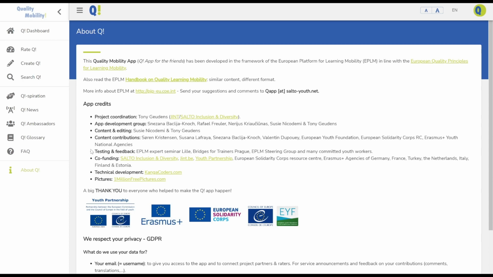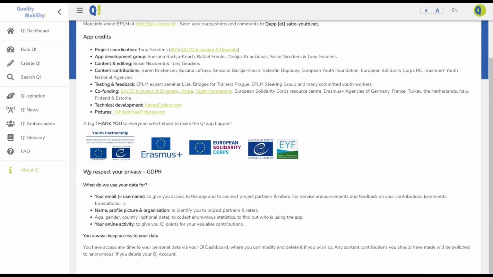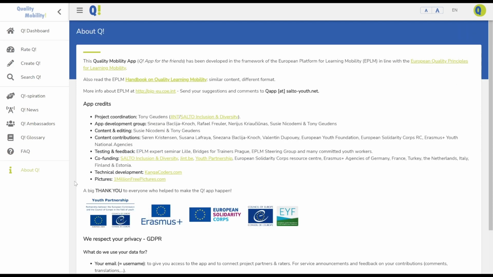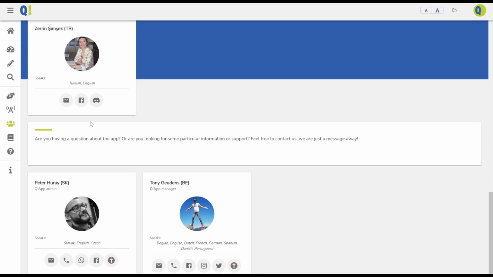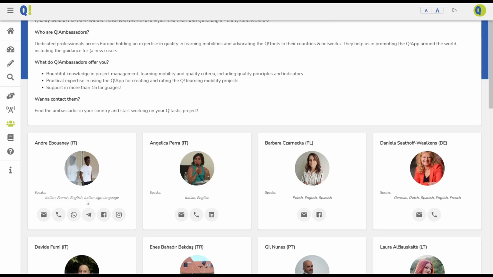And last but not least, you will find information about the Q app, its background, its origin, who is behind it, who we can give credit to, who is the sister of the Q app, which we call a handbook on quality in learning mobility, and also what we do with your personal information, or how we use your data. If you would have still any questions, feel free to write to our email, which is qapp@southeu.net, or just find the Q Ambassador section and write anything else to us or to our admins or to Q Ambassadors.